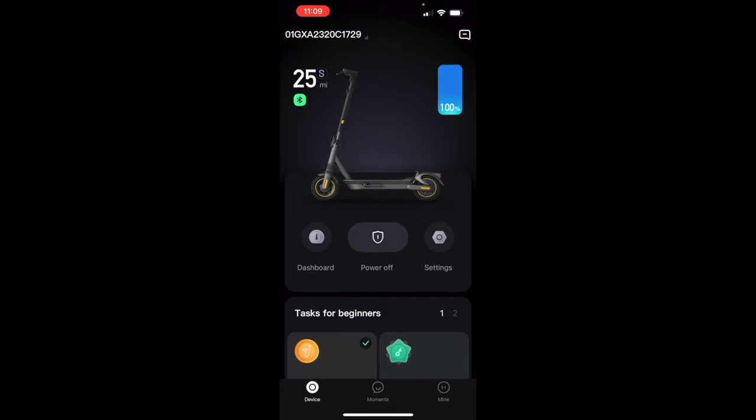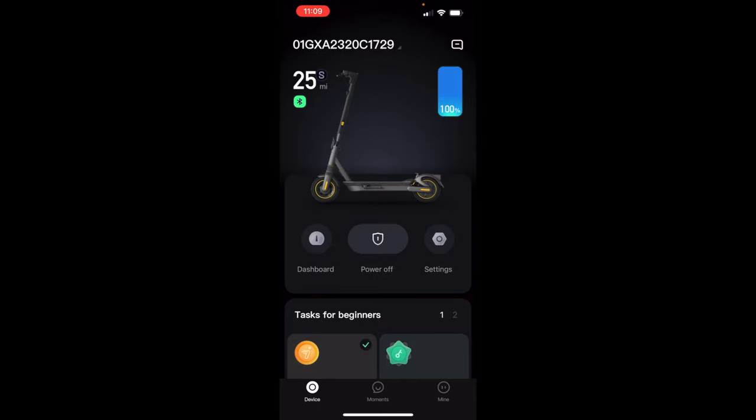So the Segway Ninebot Max G2 has 3 drive modes. It's Eco mode, Drive, and Sport. I am currently in Sport, so based on the battery charge of 100%, I could get upwards of 25 miles of range. If I were in Drive or Eco mode, that number would be greater.